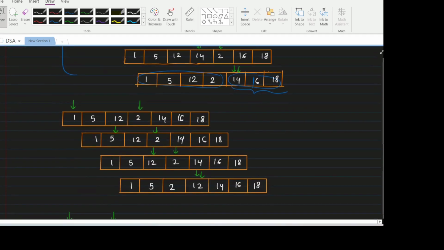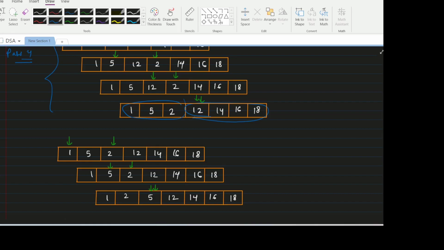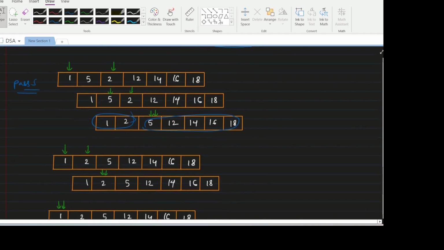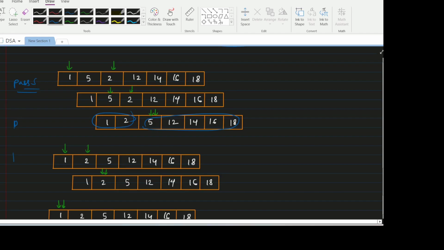Now again we compare the two adjacent elements, and we terminate here, and then pass number 4 will be here, and we find that 16, 14, 18 are sorted, and now we are left with this array. Now we again do the same thing in pass number 5, and here 5 numbers are sorted, and now we are left with two elements only. Now here comes pass number 6.